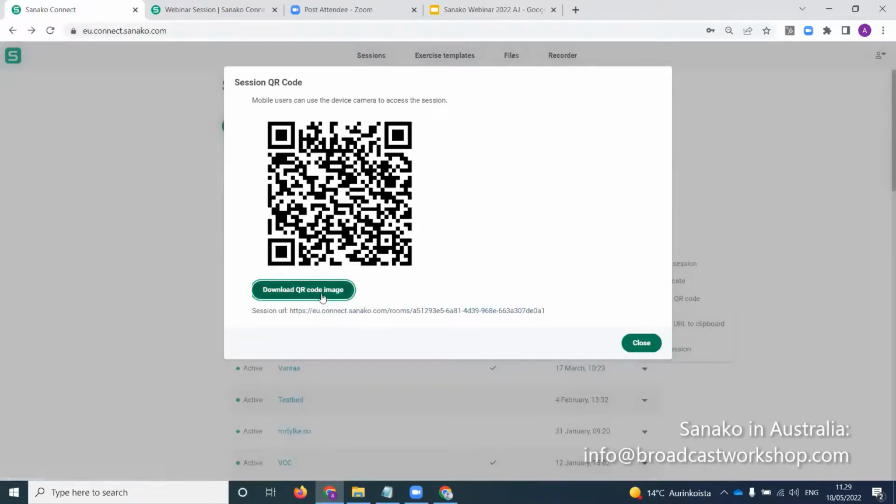We can easily download the QR code. If we're inside a classroom, we can project it on the classroom projector, or we can just share this image with our students. You can try it yourself right now.